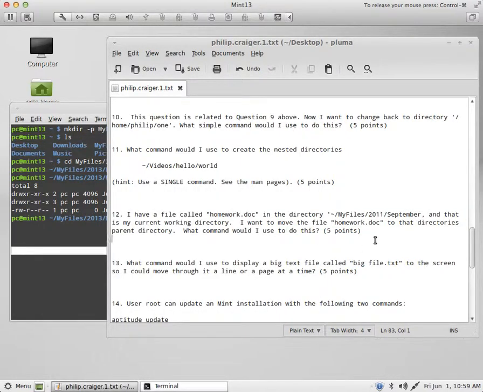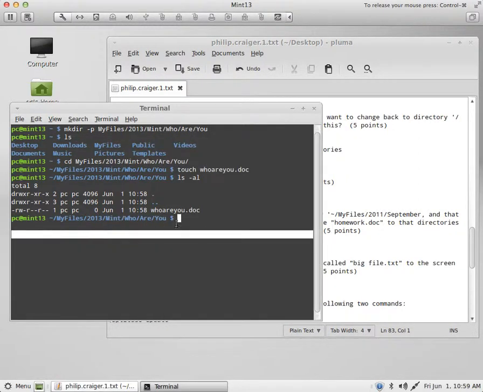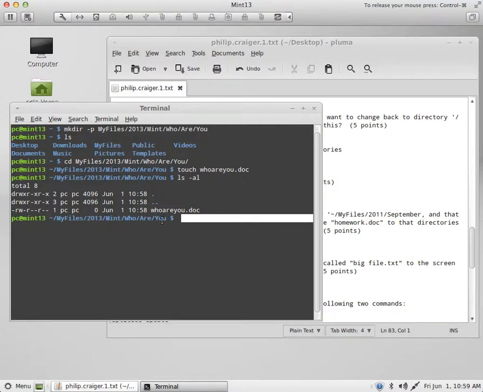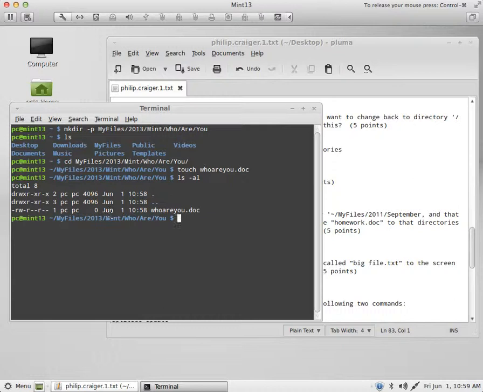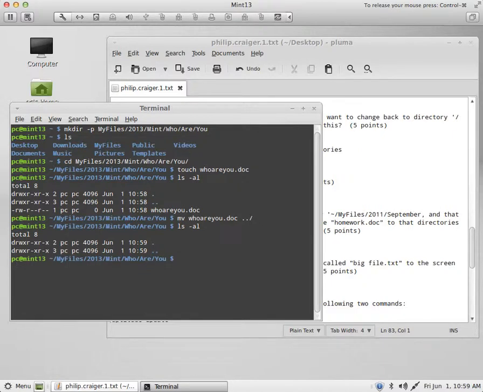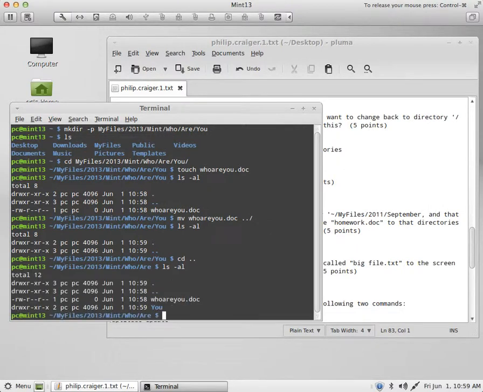Okay, I want to move the file homework.doc to that directory's parent directory. What would be the parent directory of you? Well, that's explained a number of times in the videos. So the parent directory of you is R. What's the parent directory of R? Who. What's the parent directory of who? Mint. What's the parent directory of Mint? 2013. So I want to move who are you .doc there. Is it still in that directory? No. Let's go to the parent directory. Is it in the parent directory? Yes.